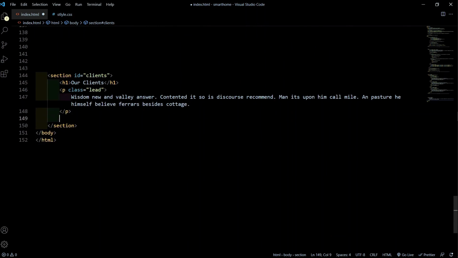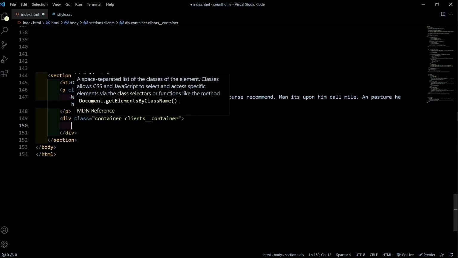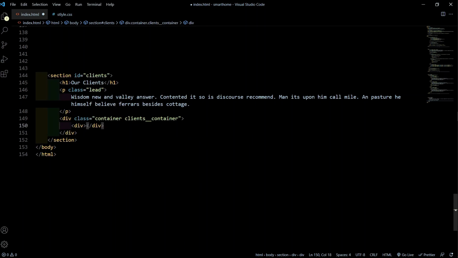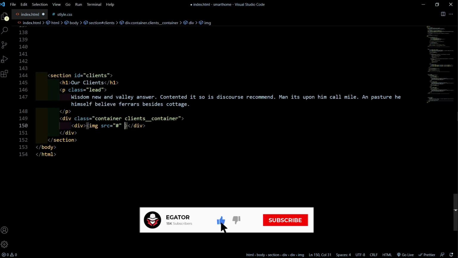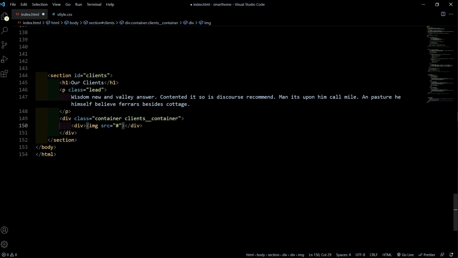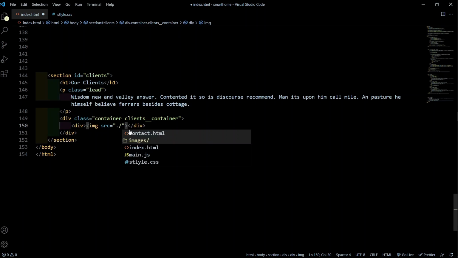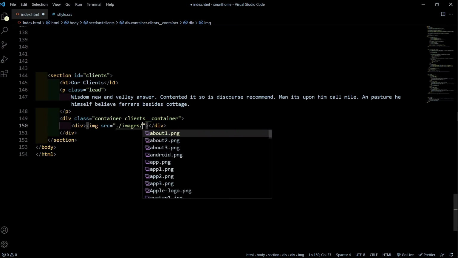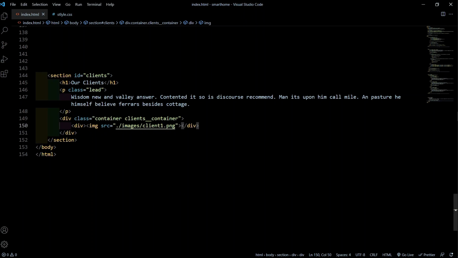Now we are going to have our container. So a div with a class of container. That is a general container class, and we are going to have our clients container as well. Okay, so inside of this we are going to have divs with images. So the first one is going to be a div with an image, and that is going to be our first client logo. The source of the image is going to be inside our images folder. We are going to get our clients. So that is the first logo.